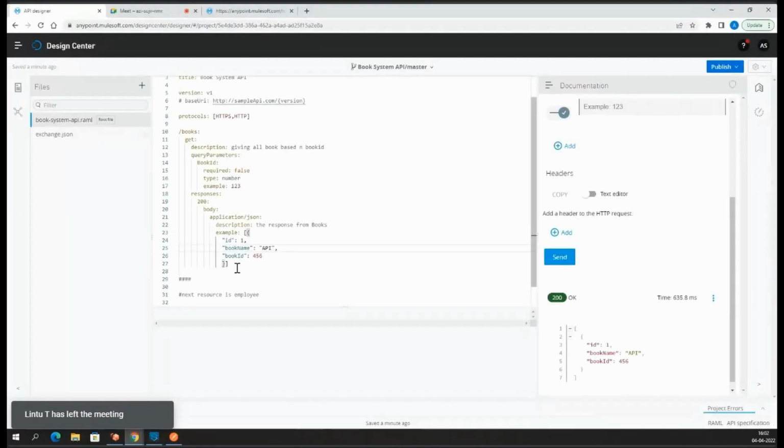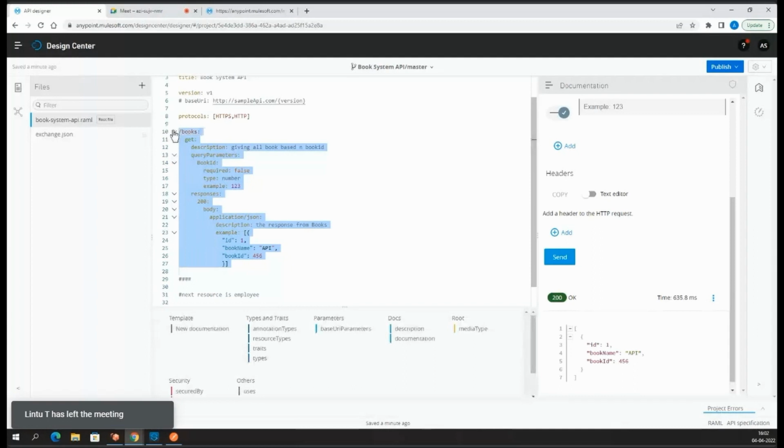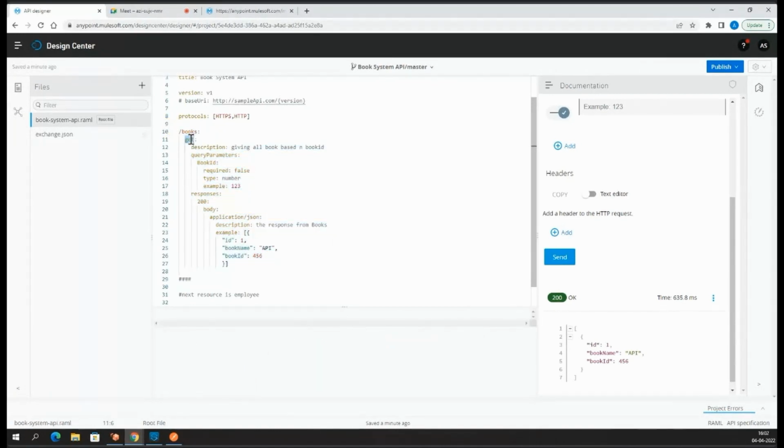Currently it's just a blueprint. We are just designing the API. It is showing us this type of structure we will get when we hit books with the get method. Okay, thank you. Any other question?